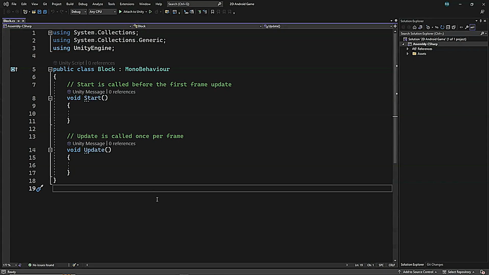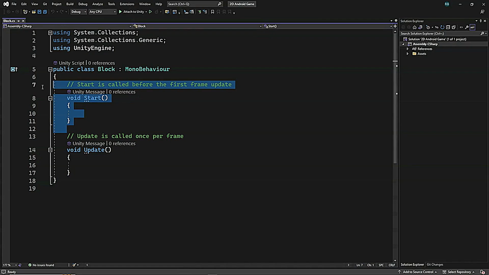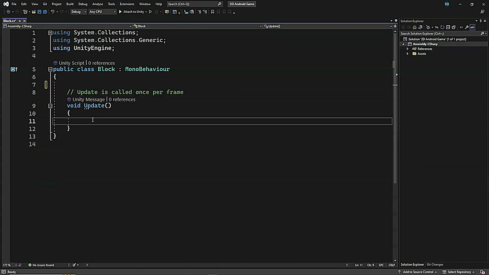Alright, as you can see, our block script has opened up in Visual Studio. Now we're going to write our very first code. This is a simple code that we need to write. We don't need this start function, so we're going to delete this one. Inside the update, we're going to check if the block is outside of the screen, then we're going to delete it. That's all we need to do in this code.